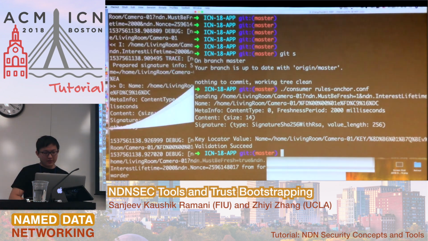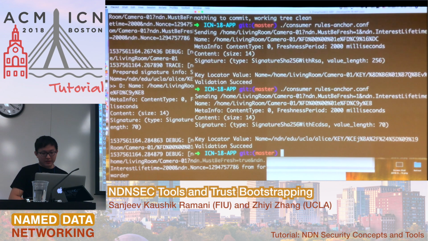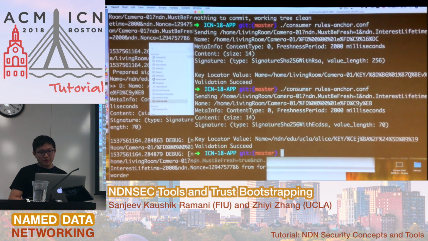And I run this consumer again. You can see we use a different key to sign this data packet, but the validation still succeeds. This is because in that folder there's another certificate called the Alice cert here. This Alice cert is what I got from the NDN EDU UCLA Alice key.